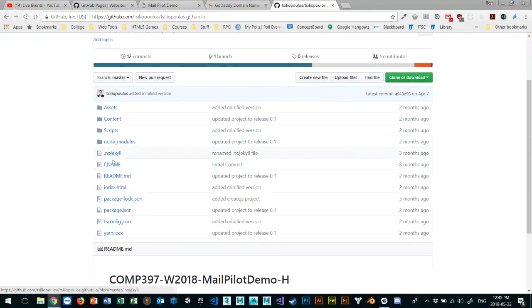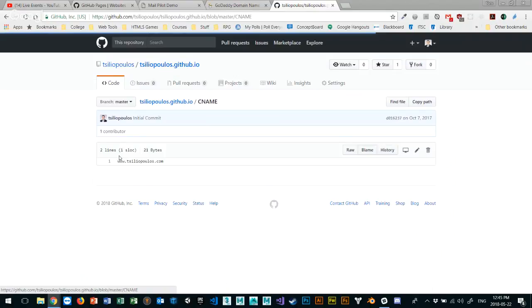So those two things are what you need: for a custom domain, CNAME, and .nojekyll would be for anything that uses Node modules. Okay. Is it an empty file as well? CNAME is not empty. CNAME is going to be the name of your domain that you buy, right?